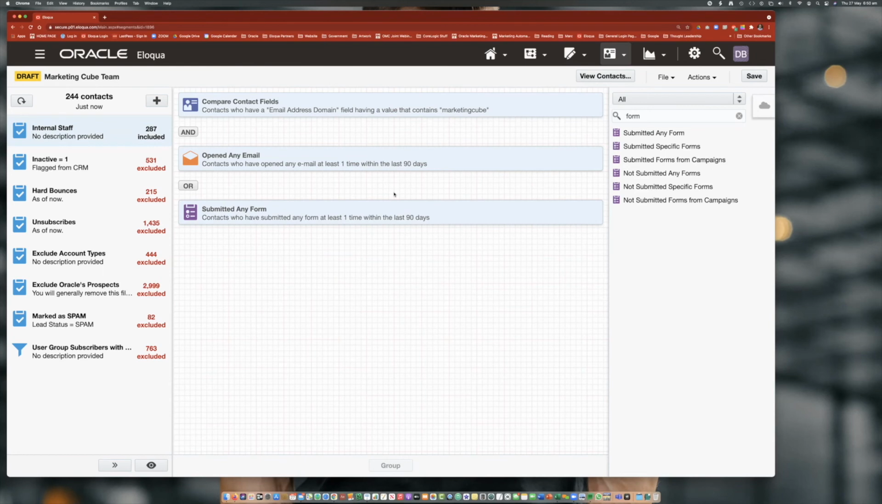So what I'm looking at there is a group of people who are not Marketing Cube people at a domain and have submitted that form. So what I need to do is adjust the logic. And again, the way we do that is we start to do a little bit of clicking and using our shift key on our keyboard. So opened any email, hold down the shift key, click on submitted any form.